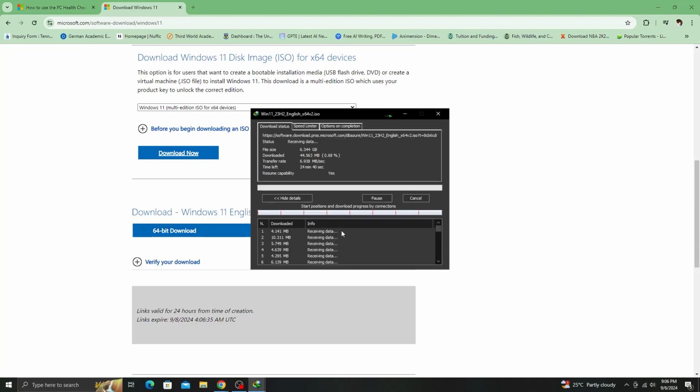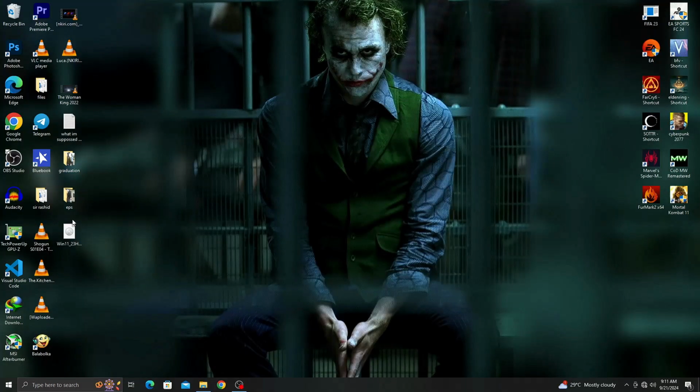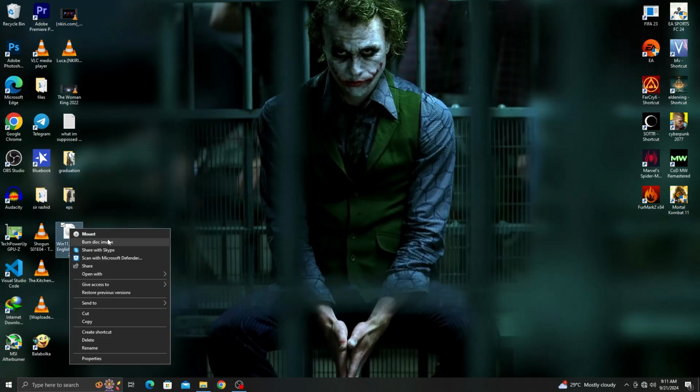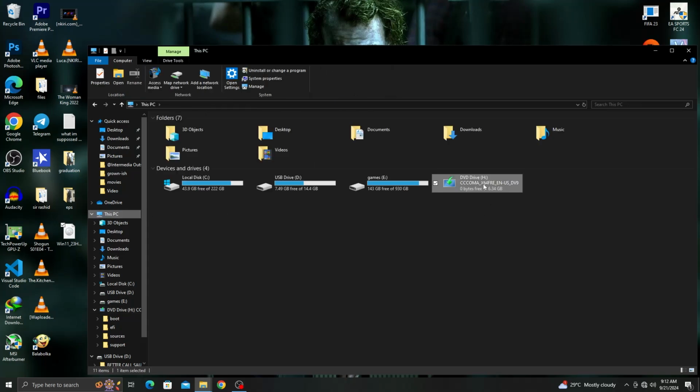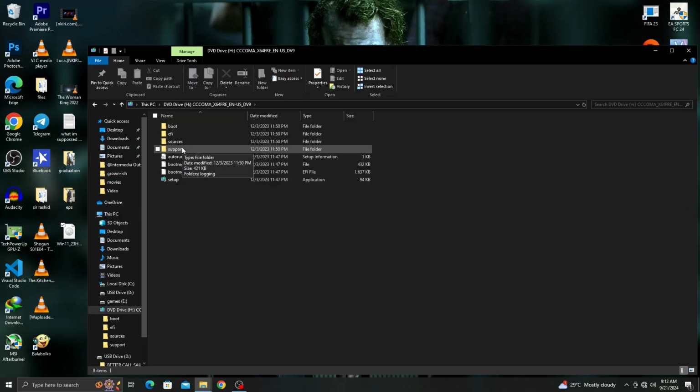Windows 11 has been downloaded and it's time to install. Follow these steps carefully. As you can see, my Windows 11 disk file is on desktop. Right click on it and then click on Mount. When you open File Explorer, it will show amongst devices and drives. Click on it.